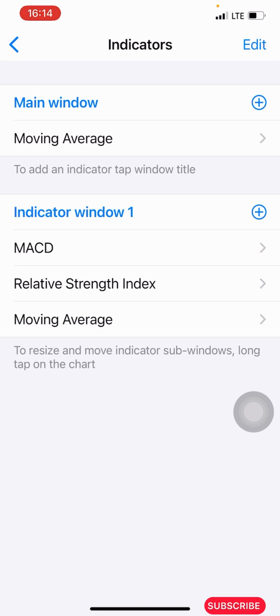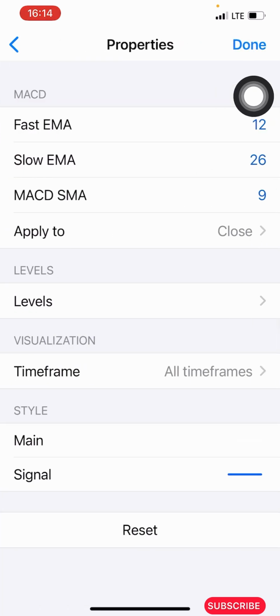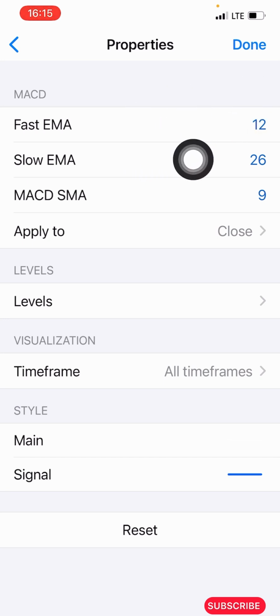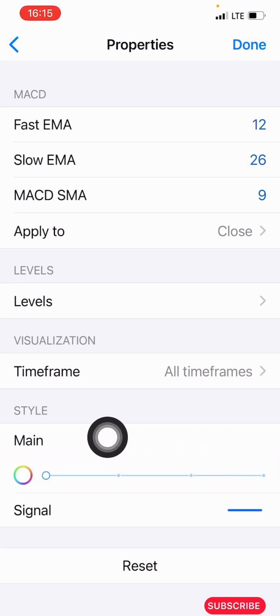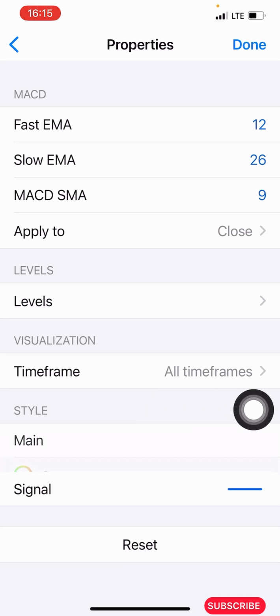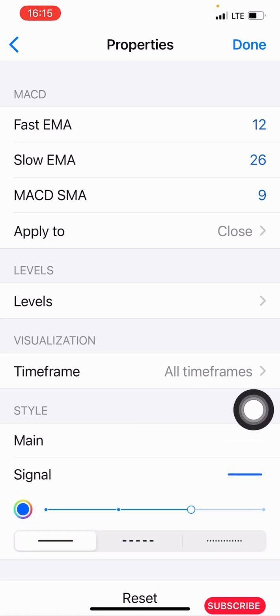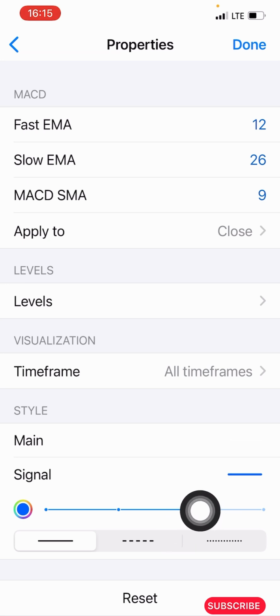The next indicator we have here is MACD. So you're going to click on this plus icon here again, and then you search for your MACD. These are the properties. The fast EMA is 12, slow EMA is 26, MACD SMA is 9, apply to is close. The time frame is all time frame. Now the main, you make it the color of your background. Under the star you make the main the color of your background, and you use 1 pixel. The signal, you make it color blue, and then you use 3 pixel for it. After that you click on done.